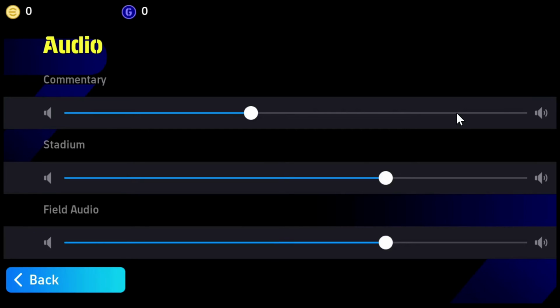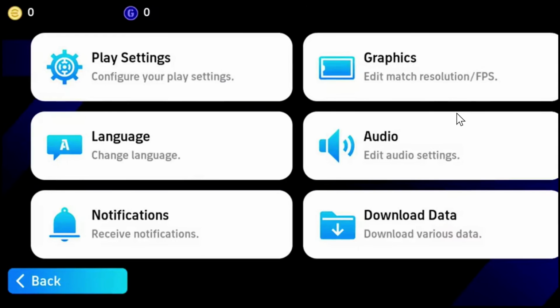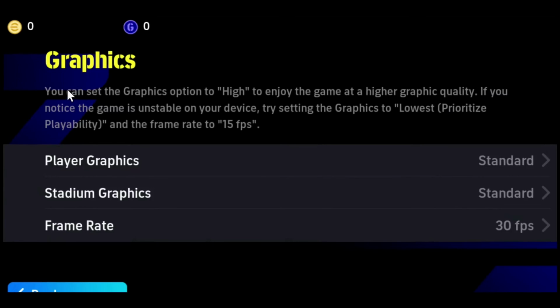After you do that you need to go back to the settings again, and from here choose graphics settings. From here you need to make your options like this, and that's it. Now you can hear the commentary clearly.